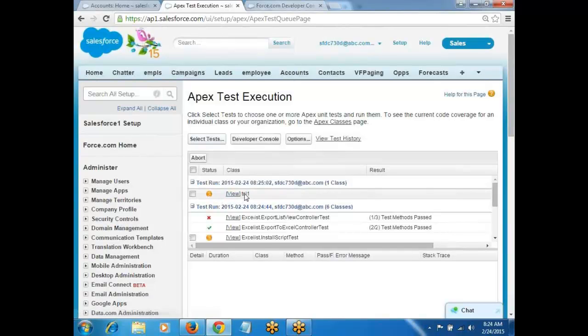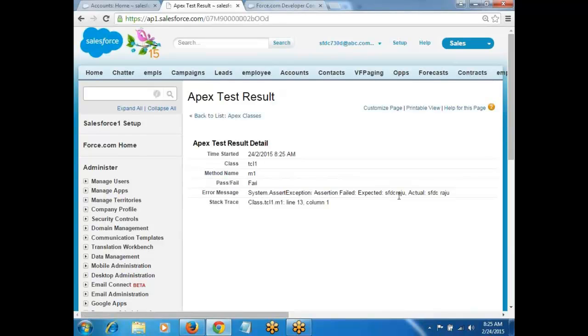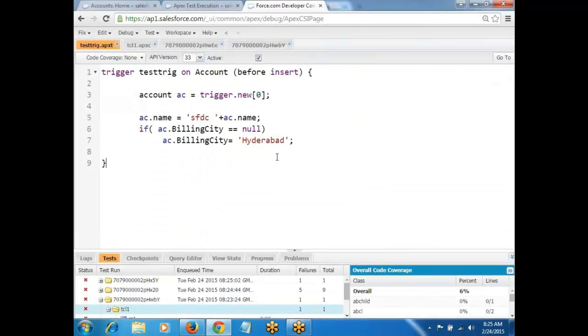Result. The assert equals has failed. My trigger has given this result, so this is a space. Remove that. Save it. The developer has written the correct trigger. Now we need to run.